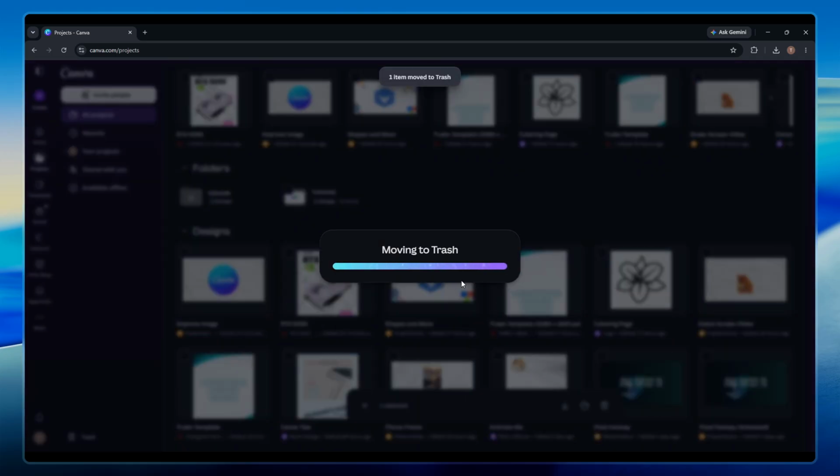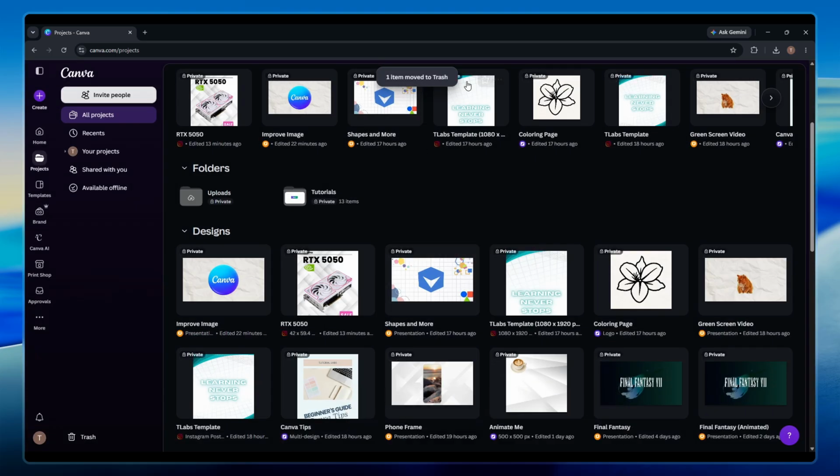This moves your project to the trash folder rather than permanently deleting it right away, which is helpful if you change your mind later. Now, let's say you've accidentally deleted a design or simply changed your mind about removing it. Canva makes it easy to recover deleted projects.